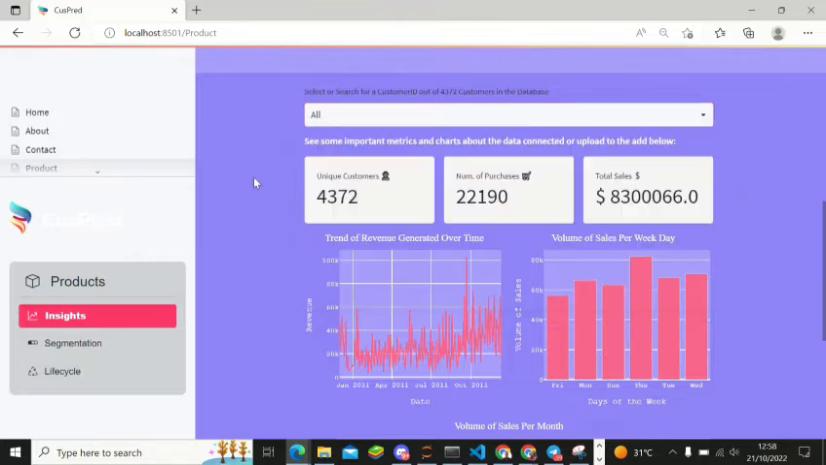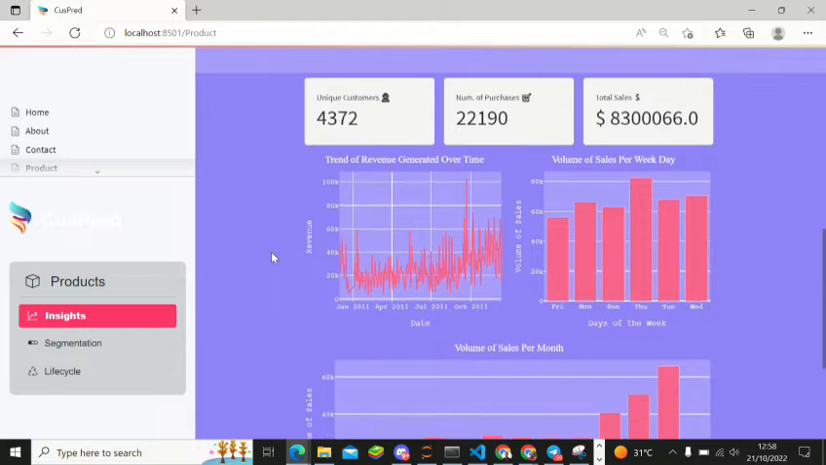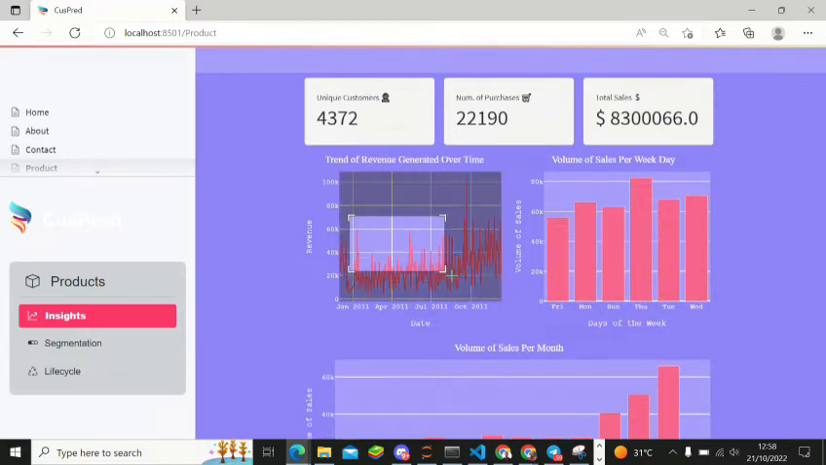Now let's talk about all the metrics that we can see on the screen. The unique customers, this is the number of unique customers contained in the database, 4,372. Number of purchases made by these unique customers is about 22,000 purchases, and the total sales made is about 8 million US dollars. And here we have the trend of the revenue generated over time. This is the trend of the revenue generated by these customers stored in the database.